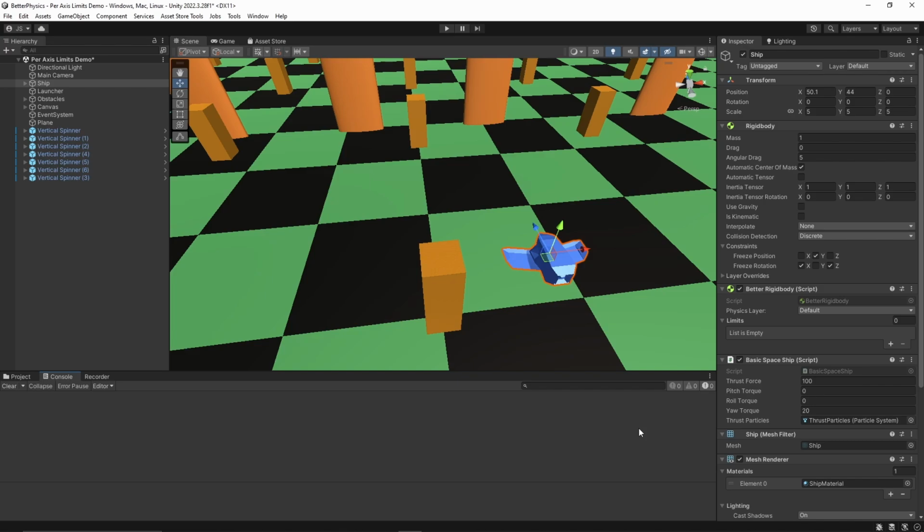Maybe you saw the showcase video, but today I will be showing you how to use the speed limits feature of BetterPhysics. This feature lets you write dead simple code and get awesome physically realistic movement that still has limits. So to start with, I have this super simple scene here.